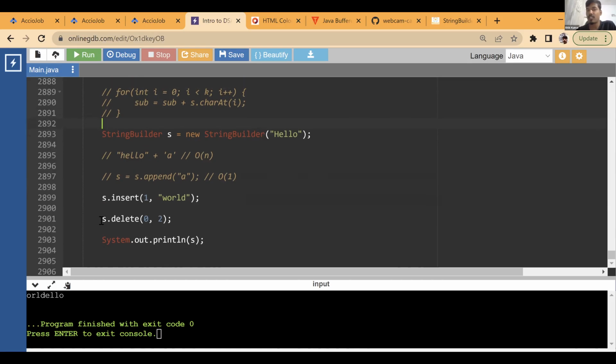Understood? Delete would require shifting. So that is again order n. So you can shift things here, you can move things. In string, you cannot shift. String was a constant value. You cannot shift things within the strings.